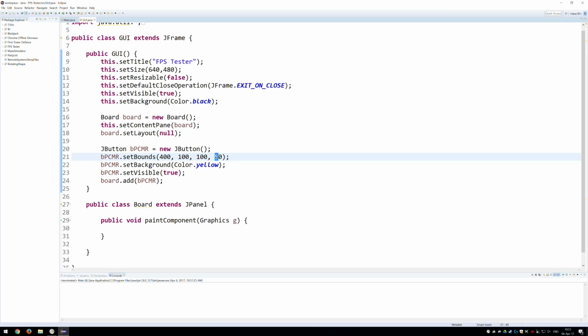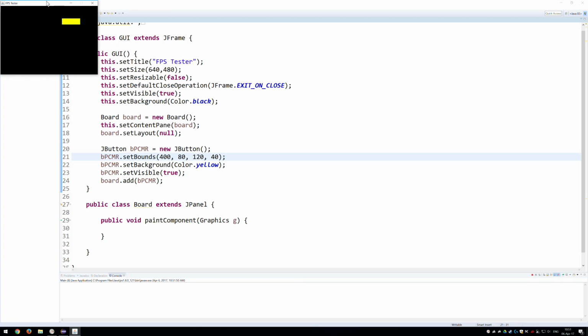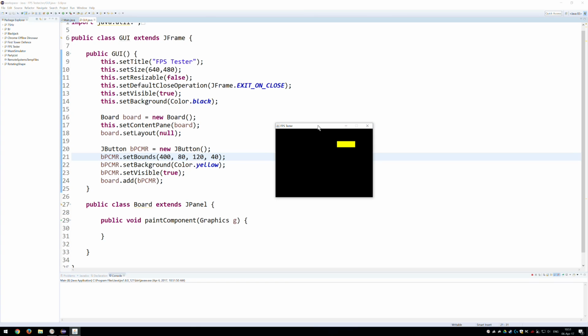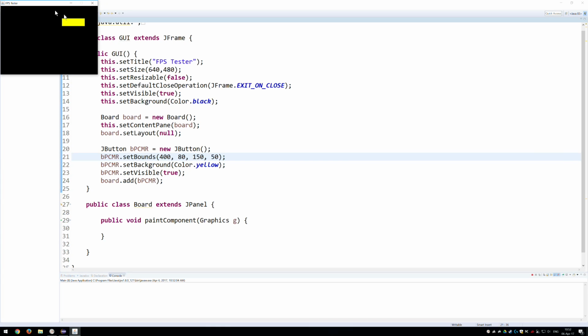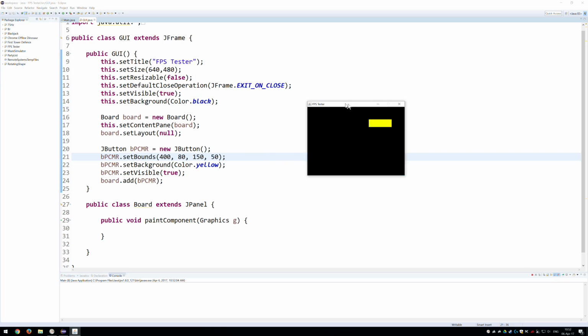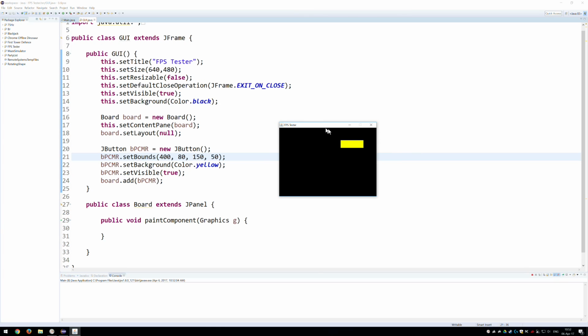It looks cool, but maybe this should be 40 and this should be 120 maybe, and a little more to the top. Let's see. It looks better, but no. I'm gonna make this 50 again and 150. Yeah, much better now.